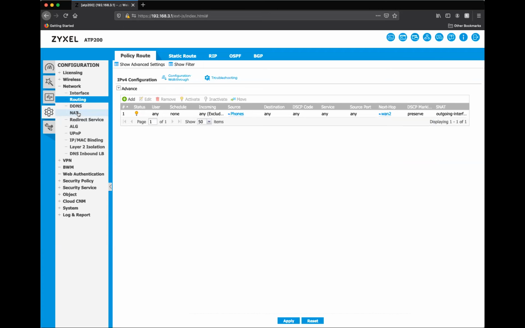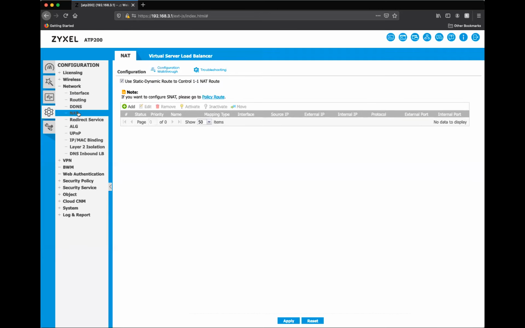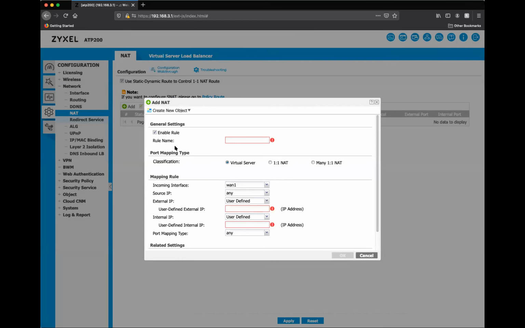Okay, moving along, we're going to talk about the NAT. In our NAT, this is where you would set up any type of port forwarding or one-to-one NAT. In our devices, port forwarding is called virtual server. So if you go into the NAT and click on Add, the first thing that you can do is choose what you would like to do.